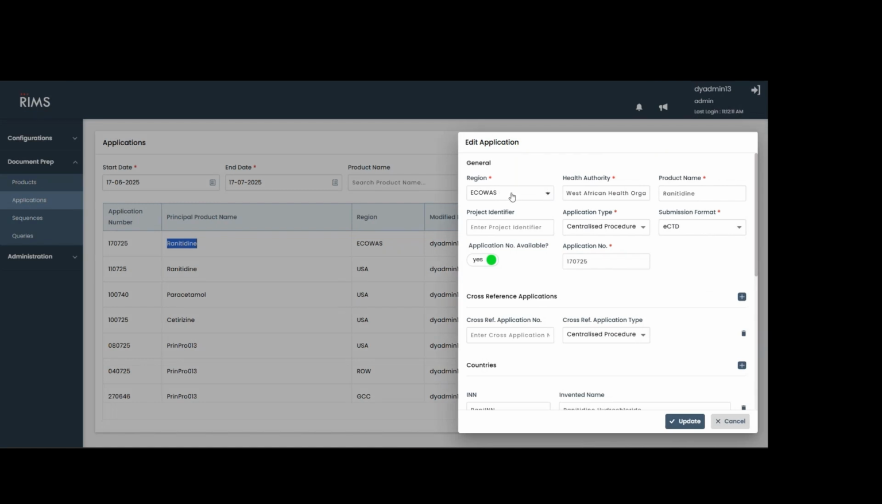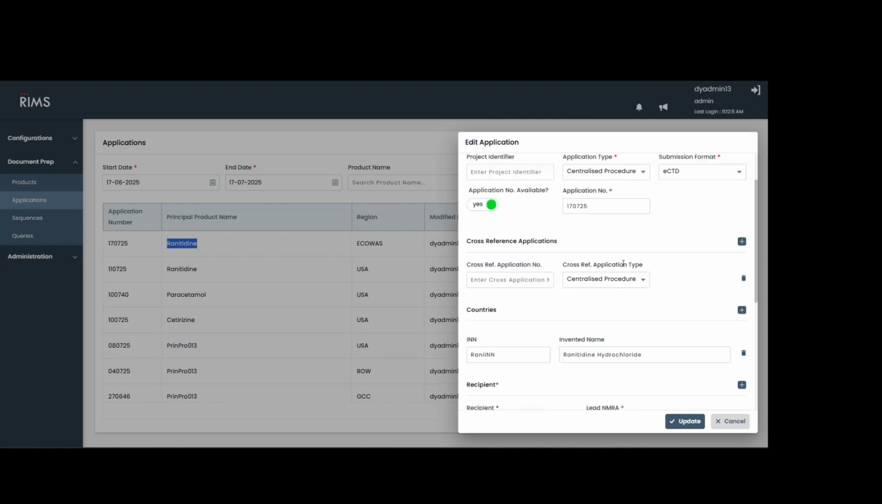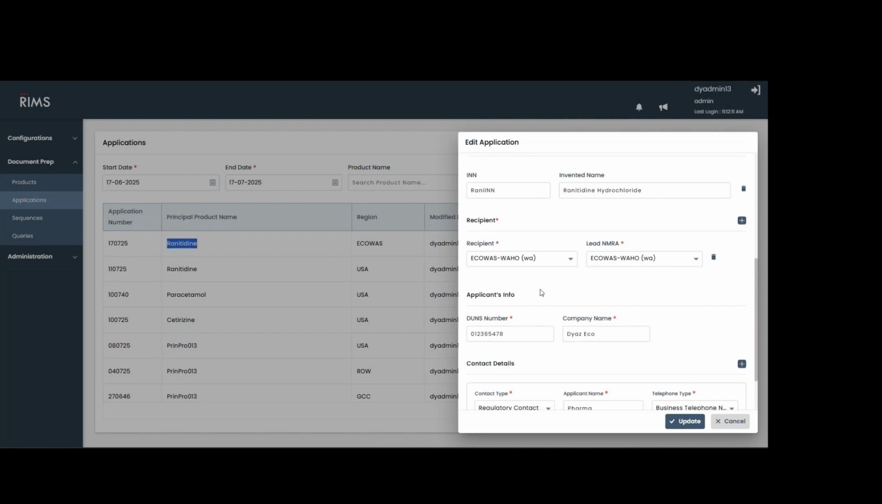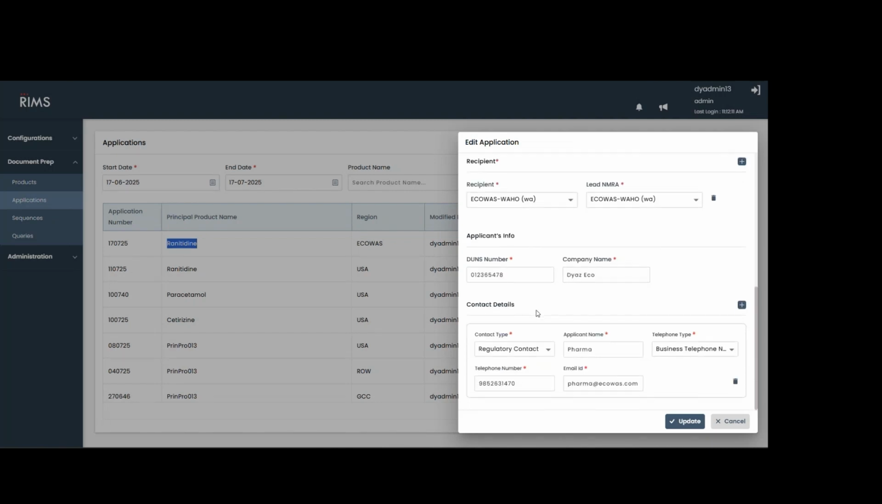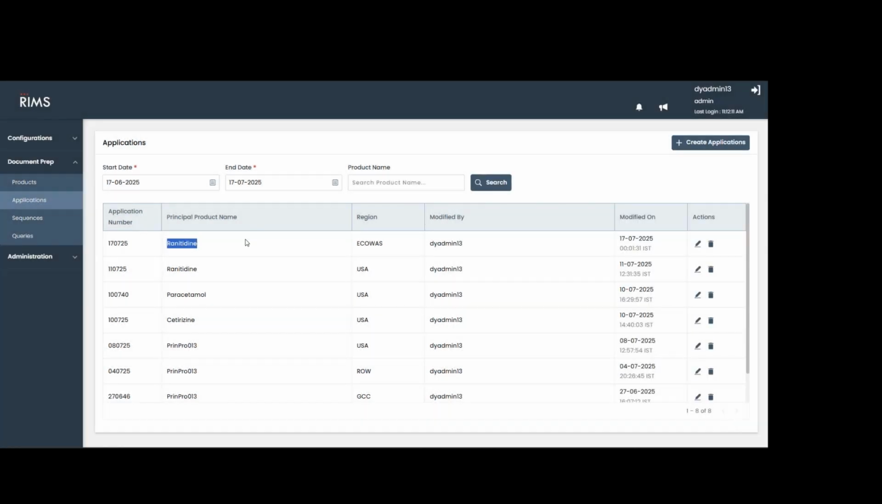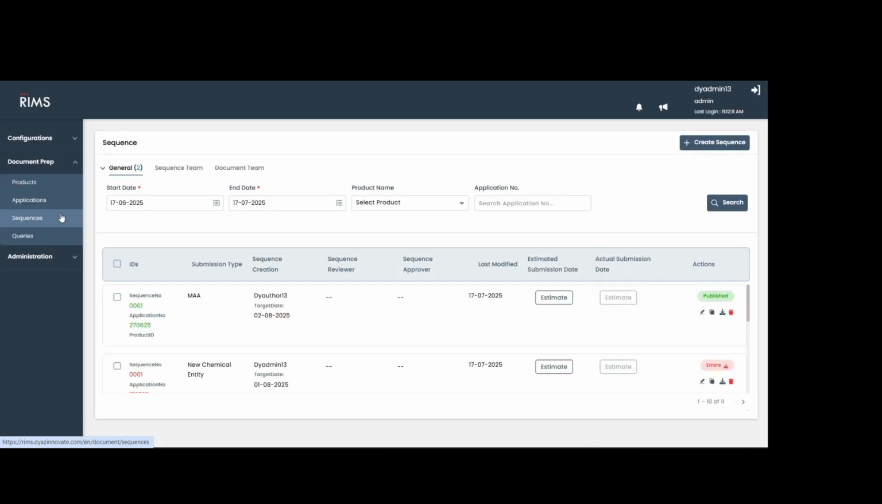We chose the region as ECOWAS and we went ahead with the eCTD format. We mentioned our application type. We provided the application number that was given to us by the agency. We mentioned recipient related details and applicant info, all when we are creating the application. Once this is set, my next step would be to create sequences inside this application.